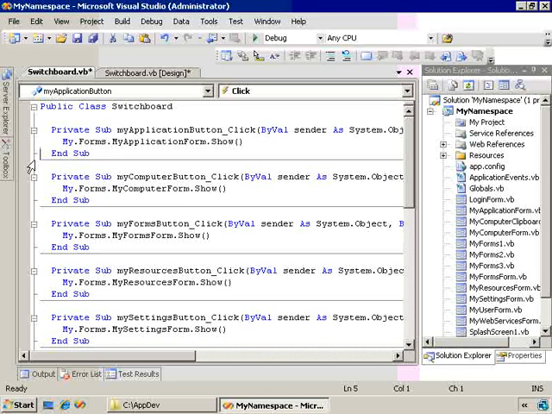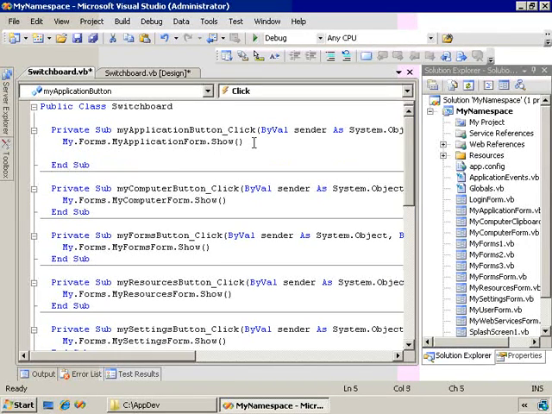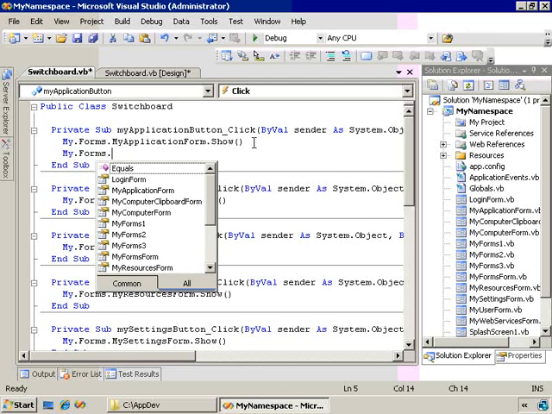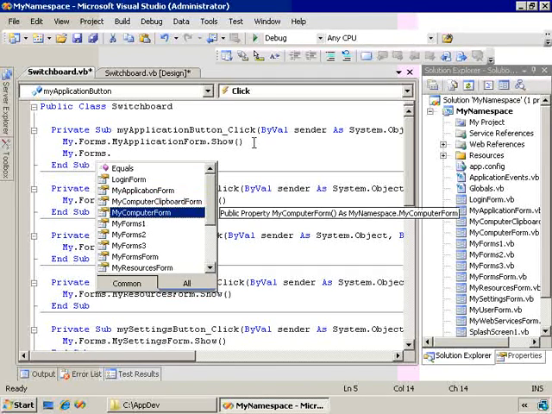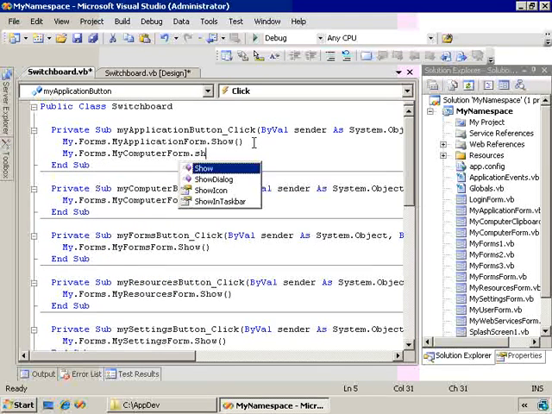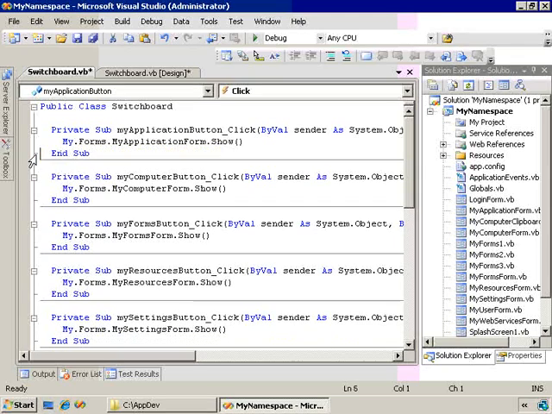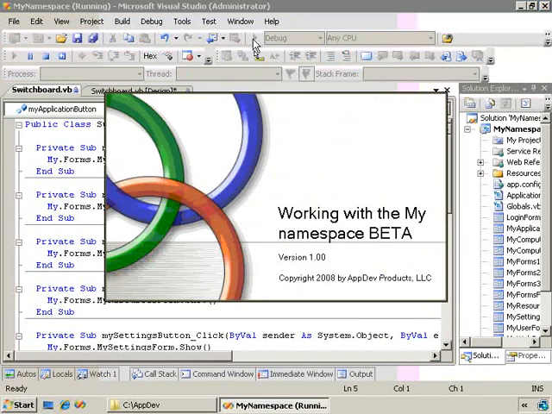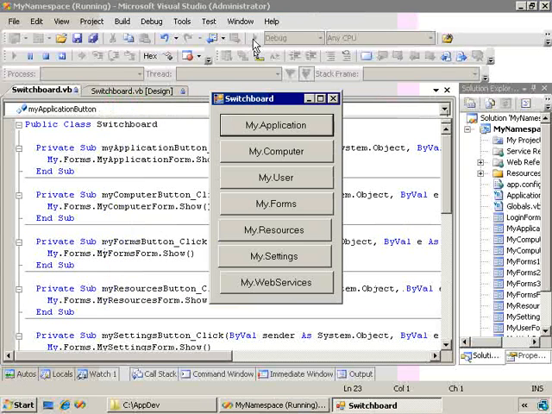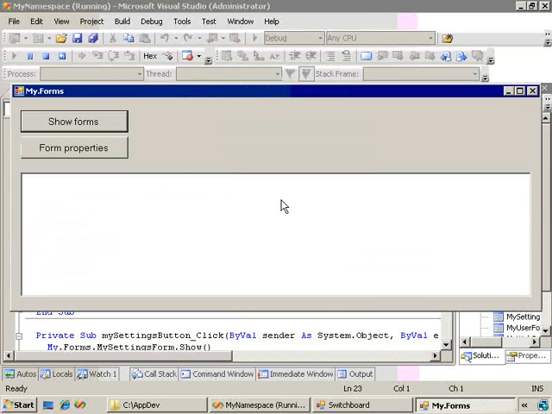My.forms.myApplicationForm is an instance of the myApplicationForm class. And therefore, all I need to do is call show on it. So I can type my.forms. And here's a list of all of the forms in the project. So all I need to do is come down and select a form, and then I have access to all of the properties, including show. So with a single line of code, and without having to instantiate the form classes, I can just bring up forms. So let's see a couple other examples.